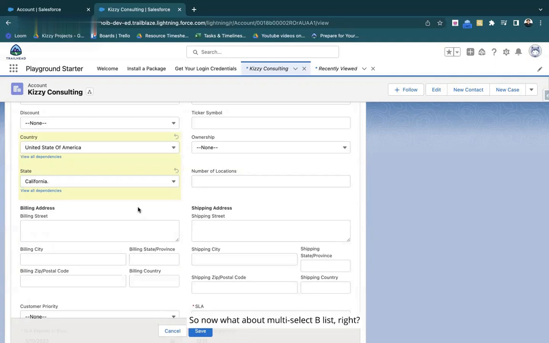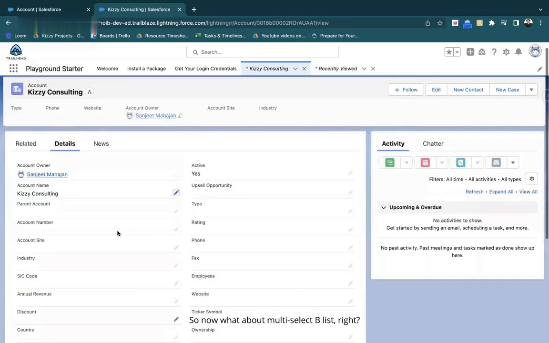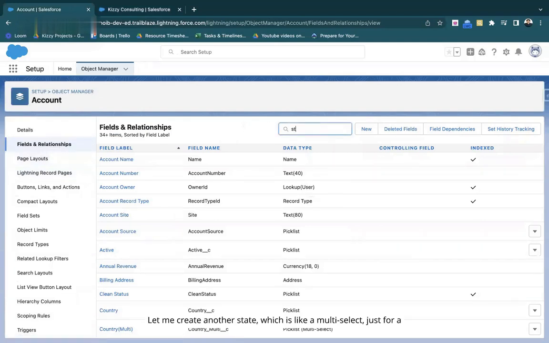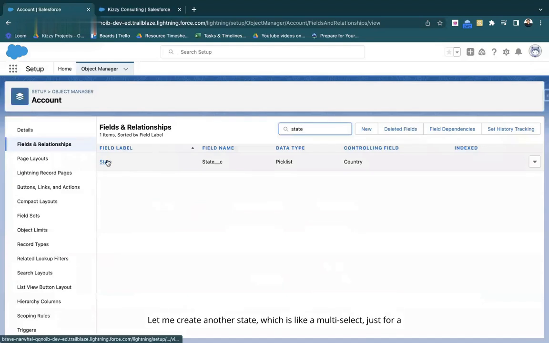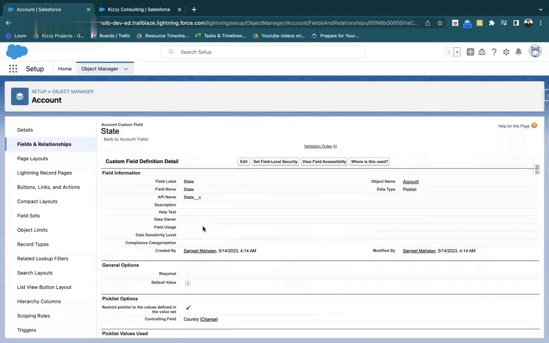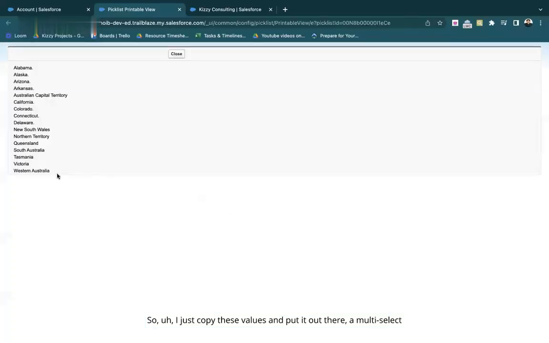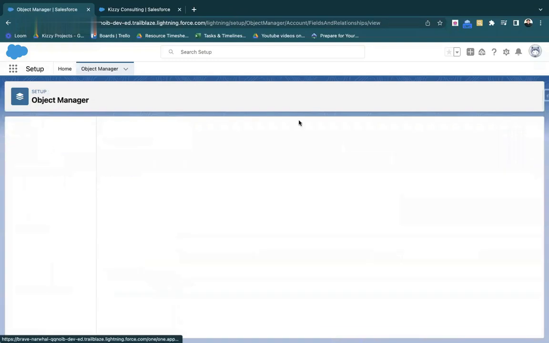Okay, great. So now, what about multi-select picklist? Again, in a similar fashion, we can also have the multi-select picklist. Let me create another state field, which is a multi-select, just for a demo here. Let me copy the values first. I don't want to type again. So I'll just copy these values and put them in a multi-select picklist.